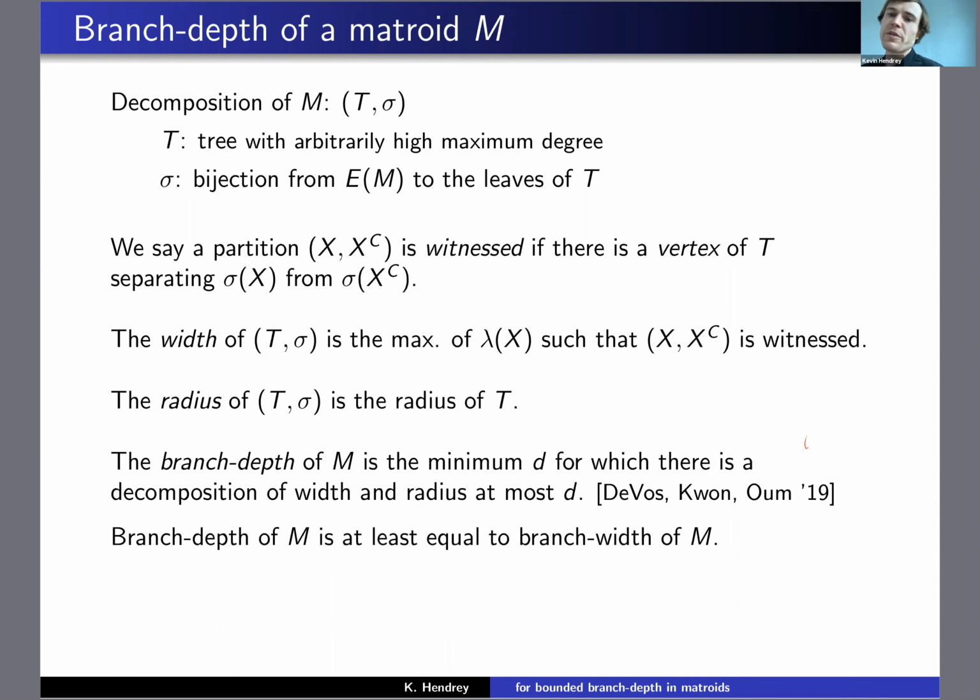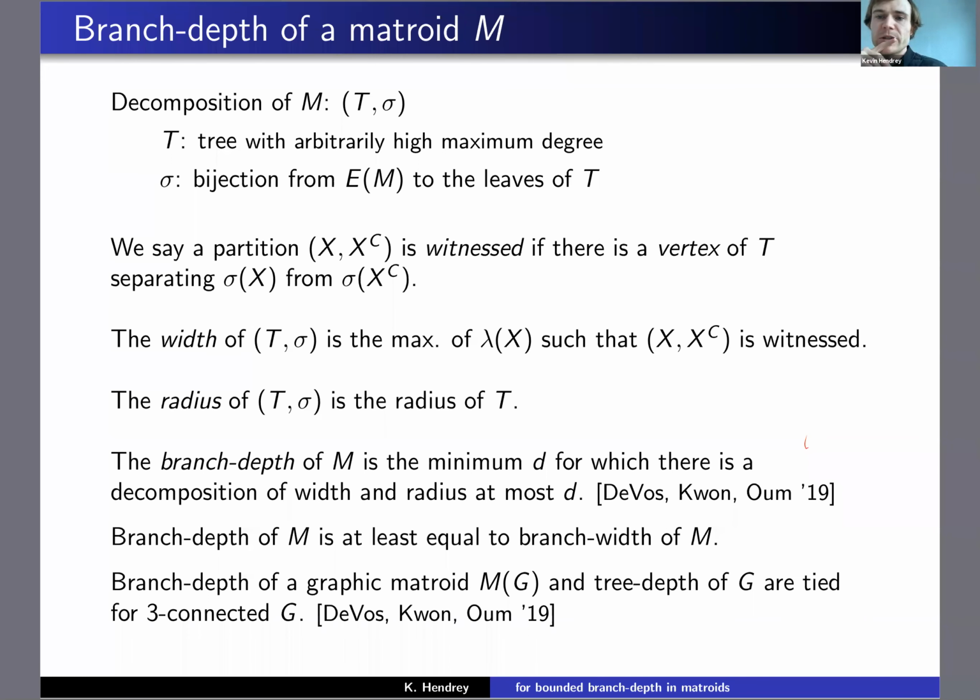Also, the branch depth of a matroid is at least equal to the branch width of the matroid. So it's a simple lower bound. If you consider the decomposition for the branch depth, you can sort of split the vertices apart into subcubic vertices and not create any new partitions. So that's true.